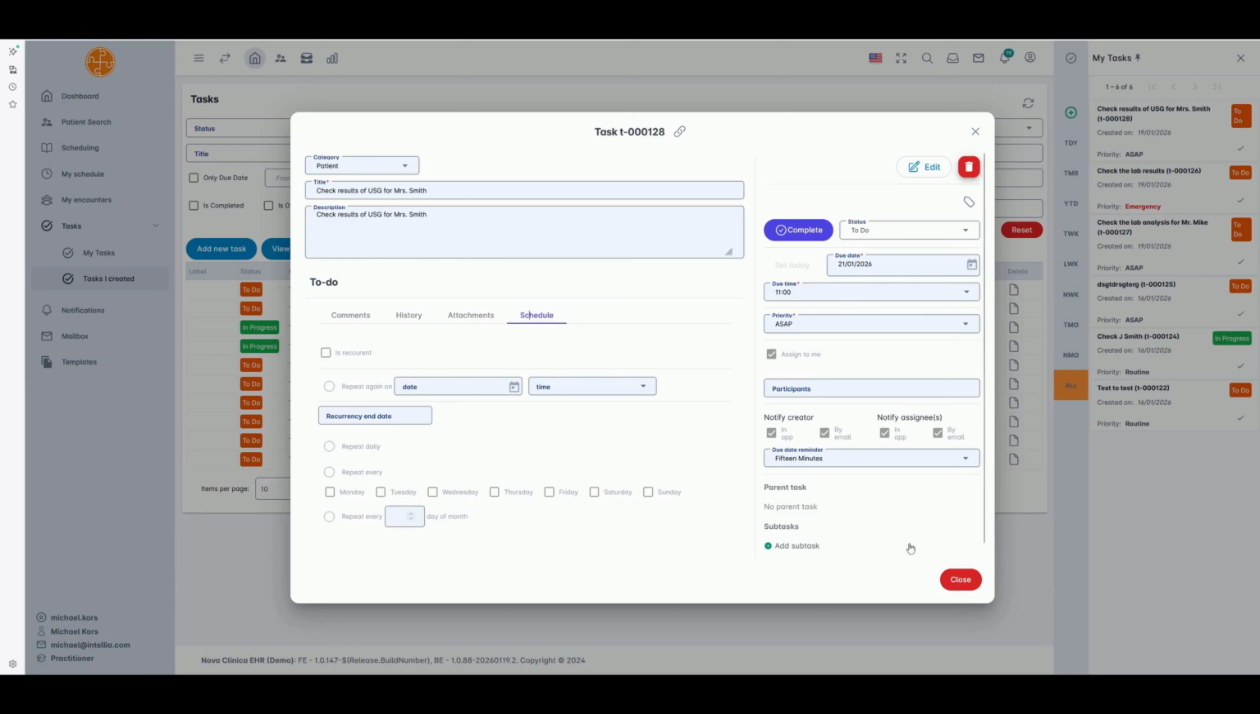On the right side of the task form, you can see a button to delete or edit the task, a button to complete the task. You can also find tools for status management, the deadline time, task priority, information about the responsible person, co-participants, and notification details. If the task has parent or child subtasks, they are available in this section.